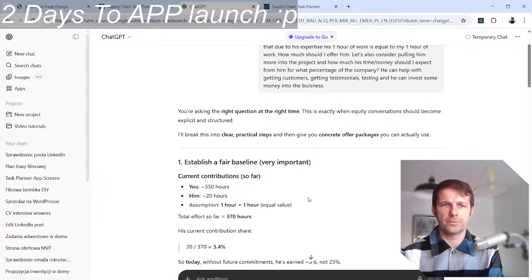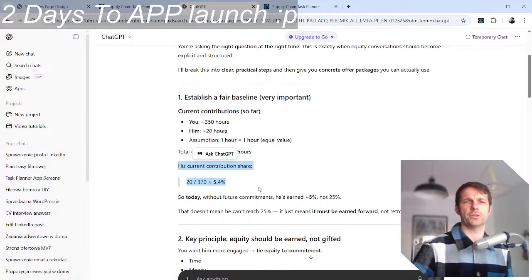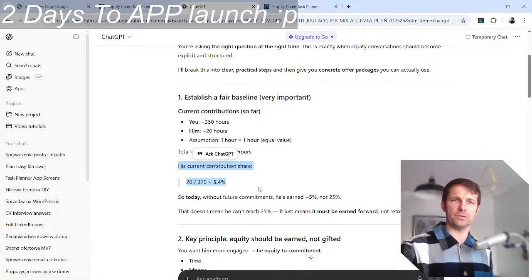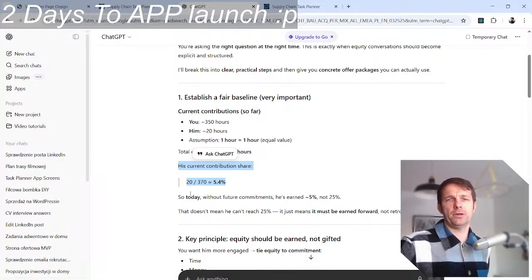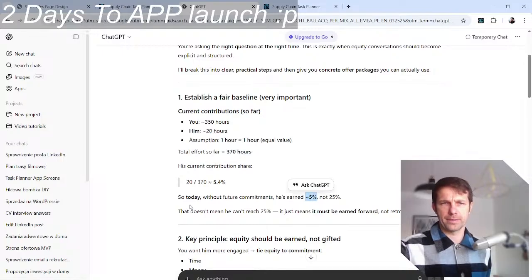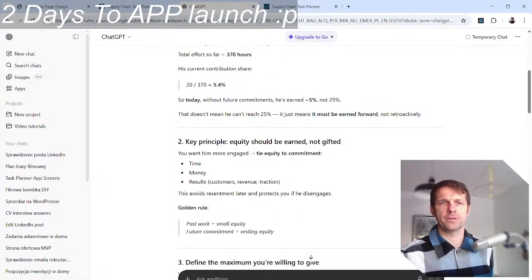Okay, you 350 hours. Him 20 hours. Assumption: 1 hour equals equal value. Total effort so far, his current contribution share is 5.4%. Good. So today, without future commitment, he gets around 5%. That doesn't mean he can't reach 25%. It just means it must be earned forward, not retroactively. Key principle.